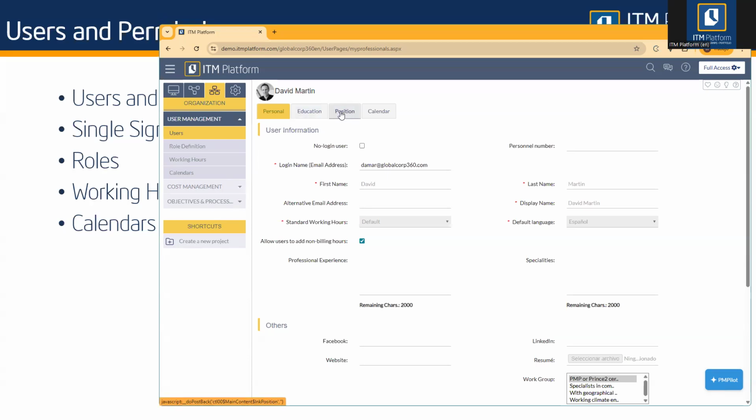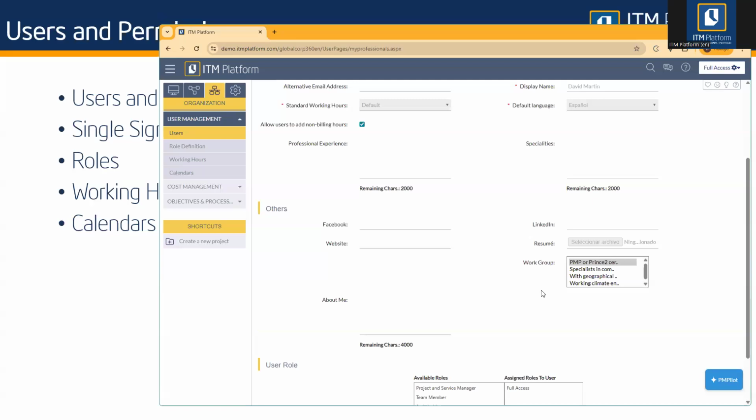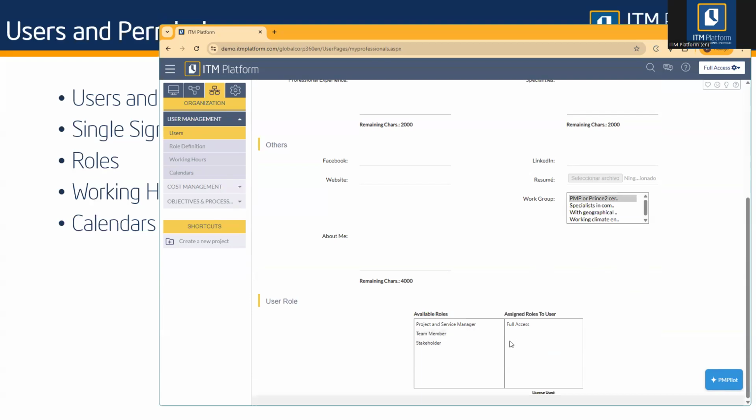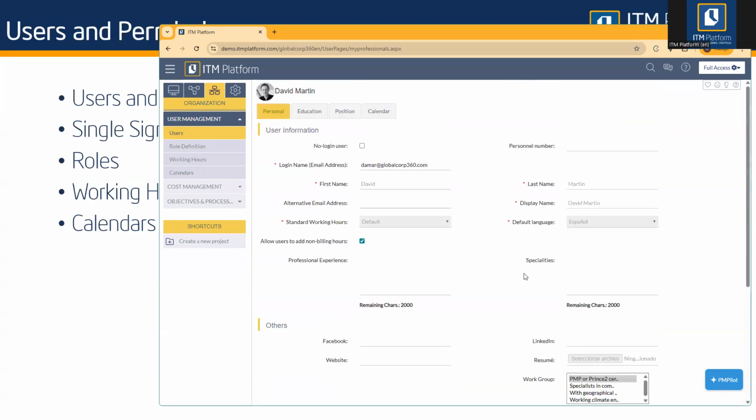We will refer to this one later. And in here, you can create a relationship to the work groups, which we covered before, and the available roles. The roles will assign the permission to the user. We will refer to that in a moment.